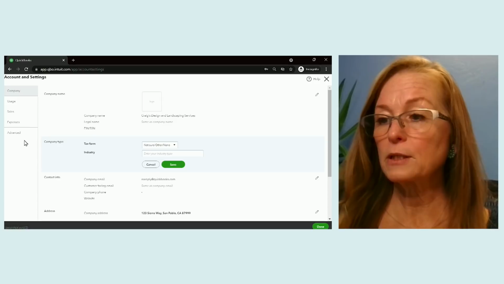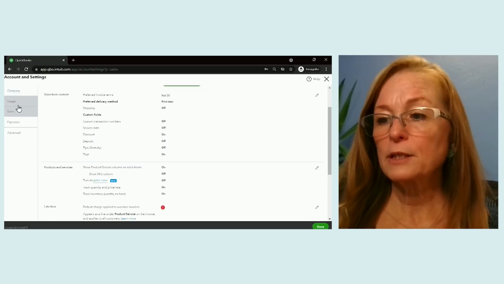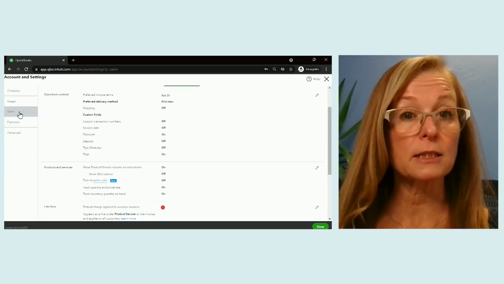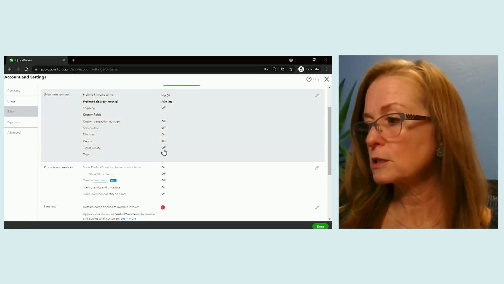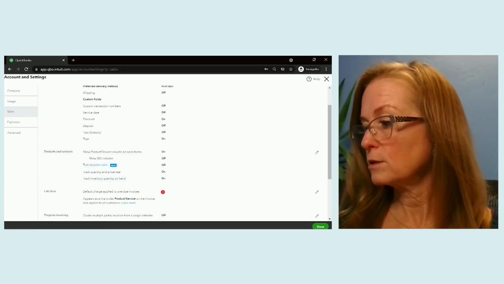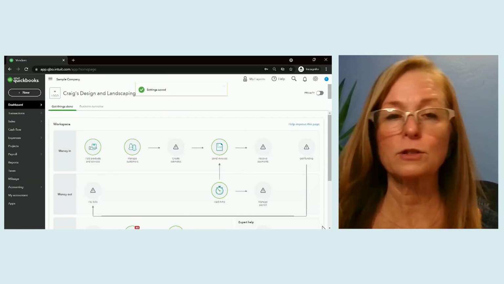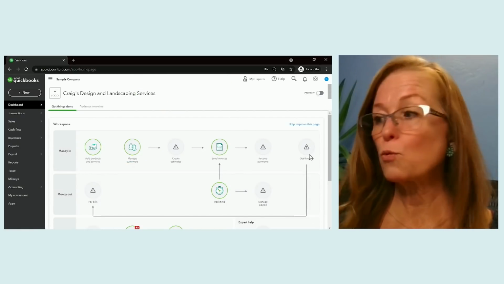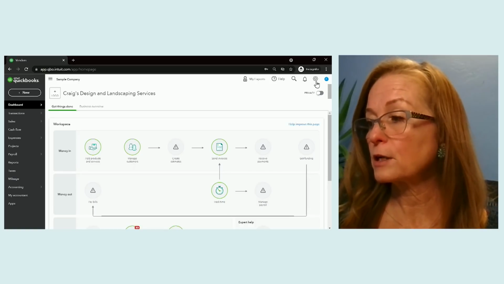So that is account settings. I kind of went through it in the slide, but definitely click through and start editing these and getting your settings set up. So once you make a change to something, again, you hit save and then you hit done and you're back out to the main dashboard. All right, so that was the one area in the gear that I wanted to show you.